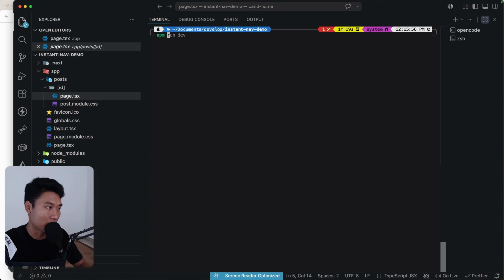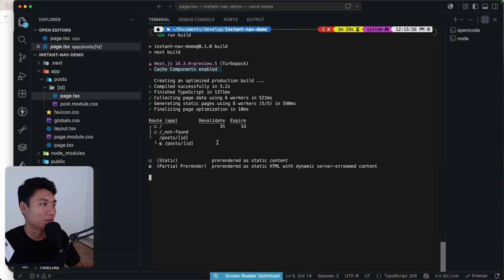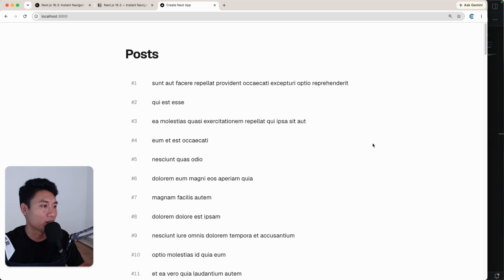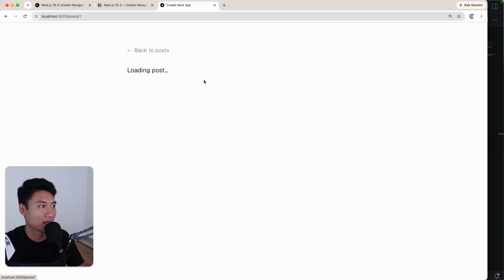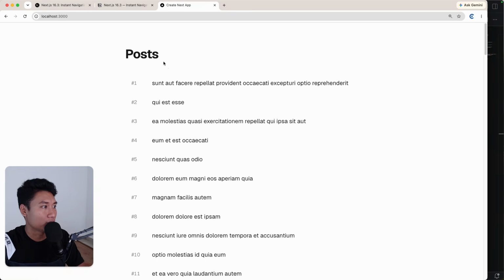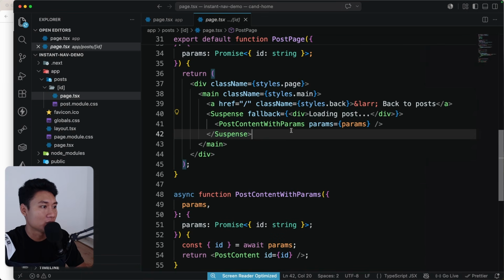So let's say npm run build. And then as you can see, the cache component is enabled, right? Cool. Then after that, we have to run npm start to have the production view, right? npm start. All right, so let's try here. I'm going to click the post one in here, click that. Then as you can see, it feels super fast. Then also we see the loading, right? That's really fast. If you take a look at the code, basically we have this span to show the loading post tags on the fallback in here.